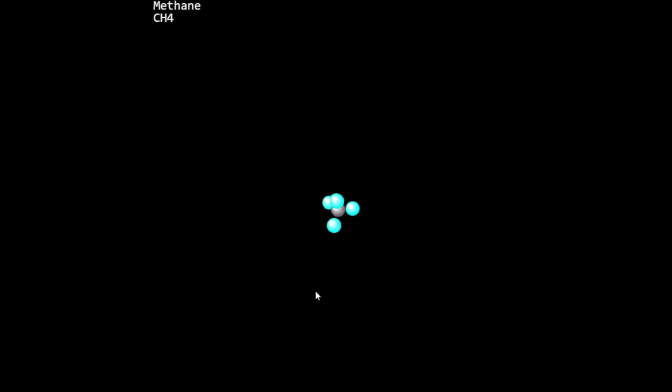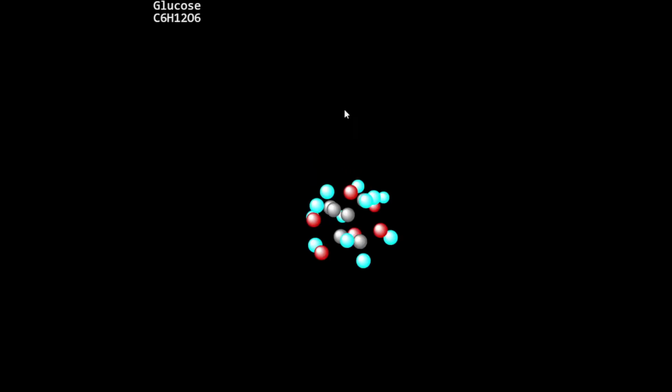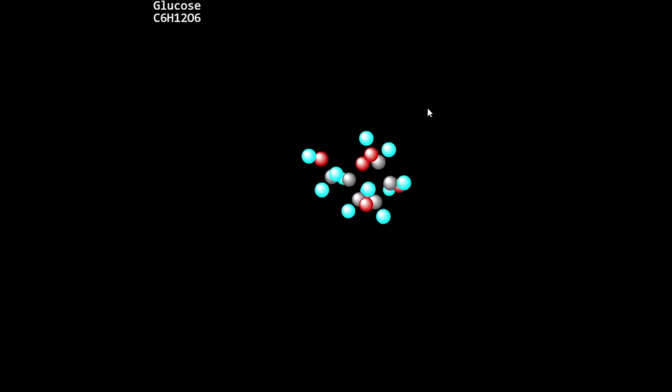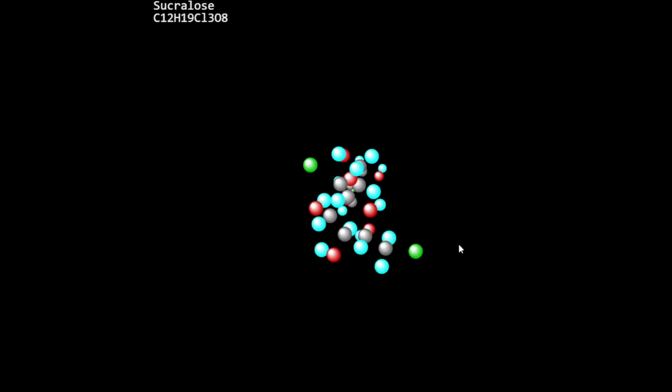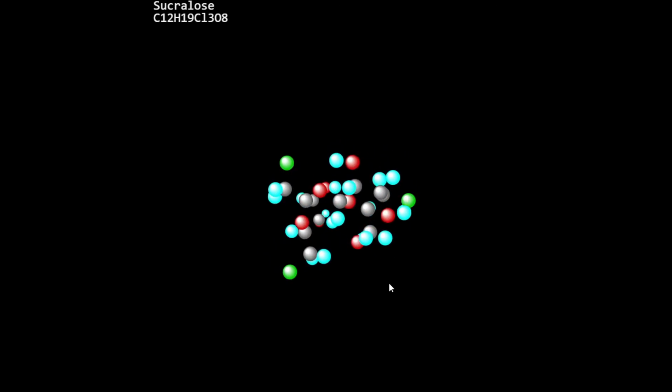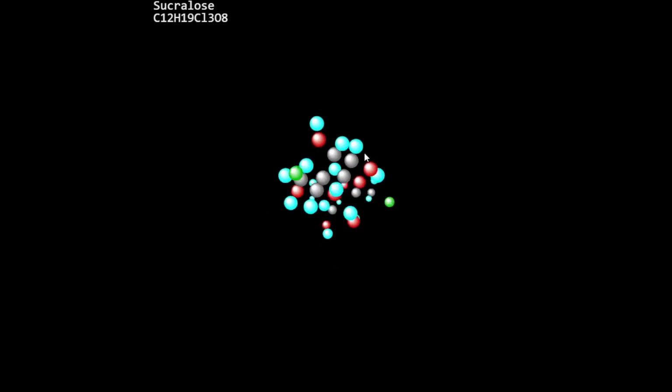Here is methane. It's a very simple fuel, I guess. This is one carbon atom surrounded by 4 hydrogen atoms. Here is sulfuric acid. That's that one sulfur atom in between. In the middle, I'm sorry. Here is glucose. This is the glucose molecule. Here is sucralose. It's not sucrose, it's sucralose because it has 3 chlorine atoms. The ones that are in green are the chlorine atoms.